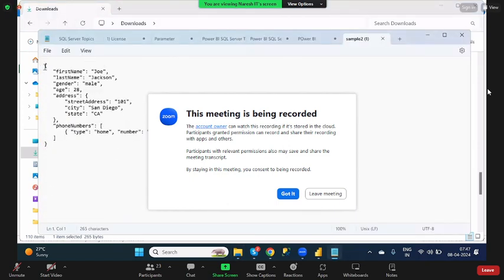The JSON data is in the Notepad file, and inside the Notepad file the data will be like this. First name is a column, last name is a column, gender is a column, age is a column, address is a column, like that. There will be different columns. How is this JSON data converted into a proper table?